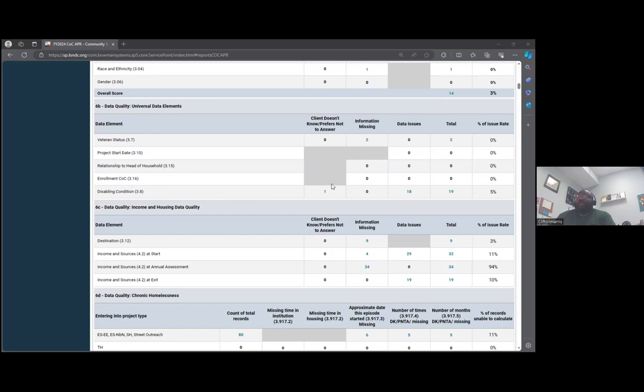So I know we have some people from North Lake on this call. So it's either LA 503 or 506 for the attendees on this call. Disabling condition.